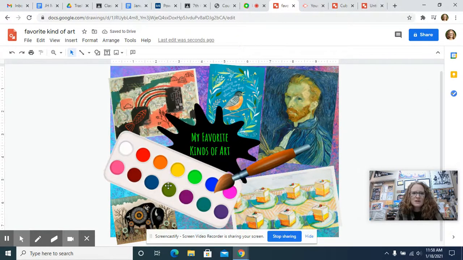So I have several images here of artists that I like, the style of artwork that I like. I added a watercolor paint tray because that's my favorite lately, that's what I've been doing a lot. I've got my text. So that's the basics of how you're going to create this image, which needs to be the first step.